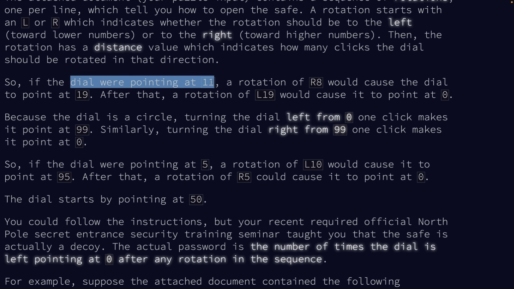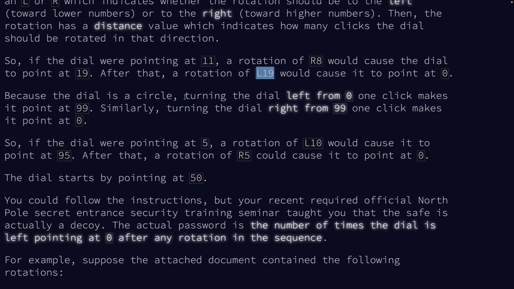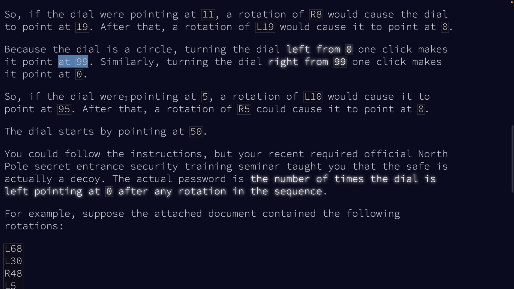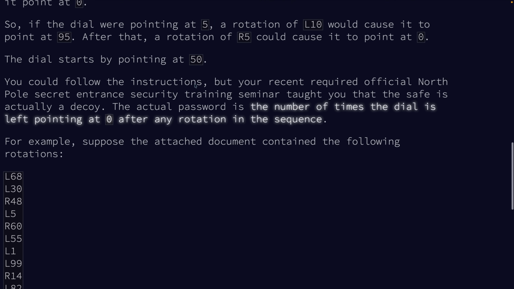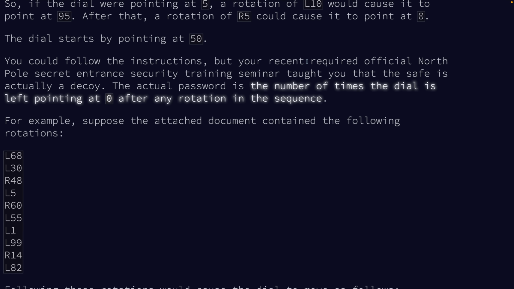So if the dial is pointing at 11, a rotation of R8 gives it 19. L19 from there would go to 0. Because the dial is a circle, turning the dial left from 0 one click makes it point at 99. Okay. If the dial were pointing at 5, a rotation of L10 would cause it to point at 95. Yada yada. The dial starts by pointing at 50. Cool. So you could follow the instructions, but your recent required official North Pole secret entrance security training seminar, that's a mouthful, taught me that the safe is actually a decoy. The actual password is the number of times the dial is left pointing at 0 after any rotation.